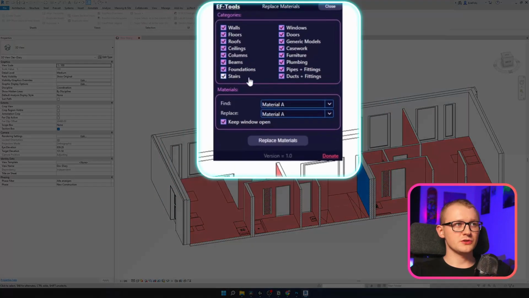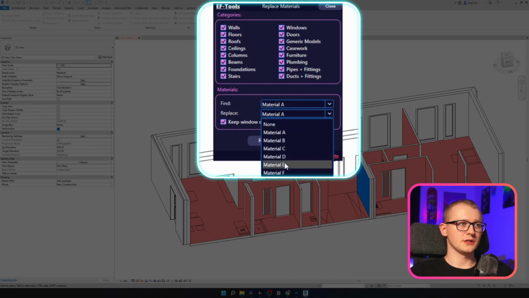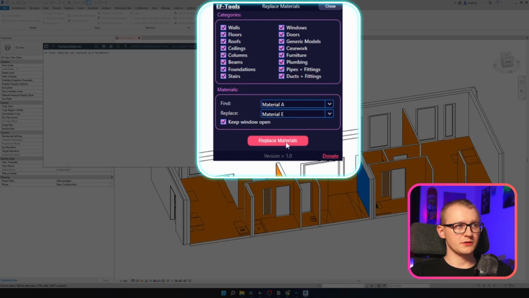In here, we can choose in which categories we want to replace our materials, and then we need to select our materials. I'm gonna choose Material A, which is this red material you can see everywhere, and I'm gonna replace it to Material E. Then click on Replace Materials, and it has instantly changed the color. Now I can say I want to take material E and replace it to material B, click on replace materials, and now it turns all blue.